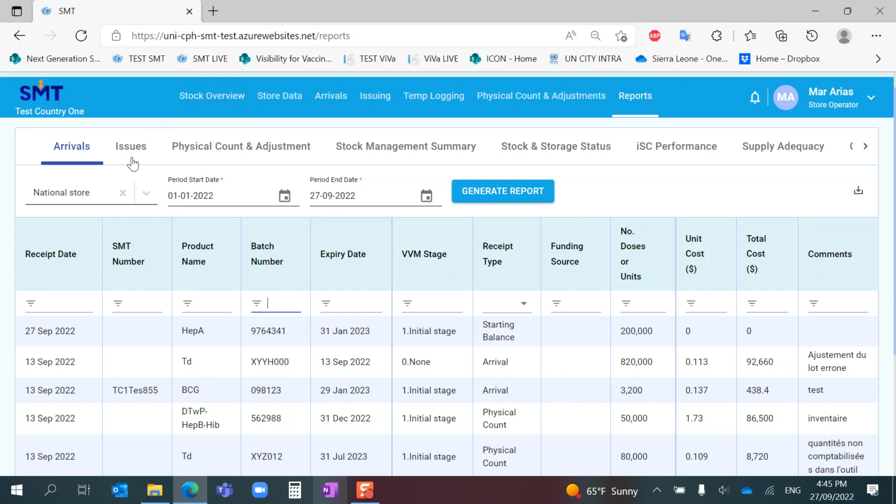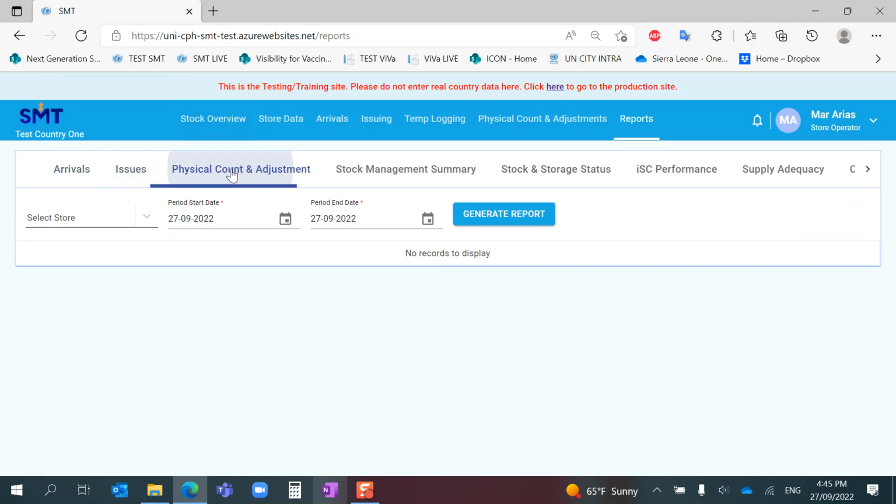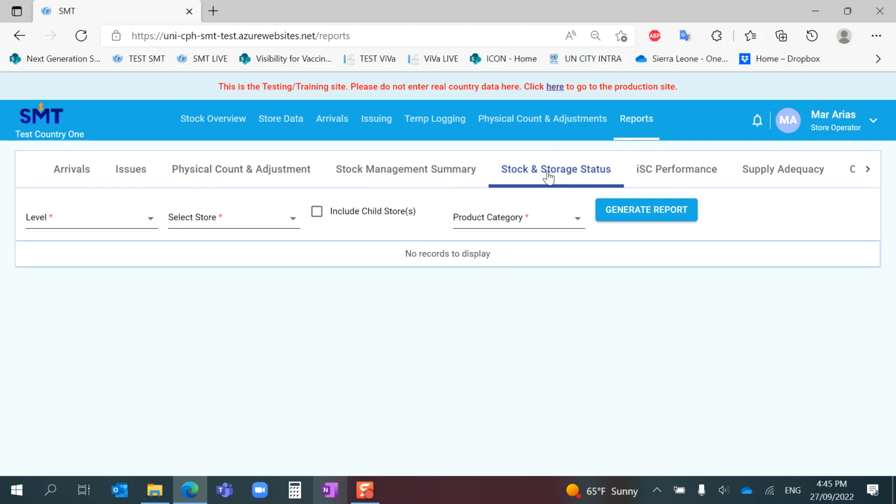For the issuing reports, physical count, and adjustments it is similar. It's just a historic list of the transactions that the user can generate. There are also other types of reports that can be generated, like for example, stock and storage status. This gives an overview of what is the current situation in terms of the stock levels and the storage availability. So let us generate one also just as an example. So I can select my national store.